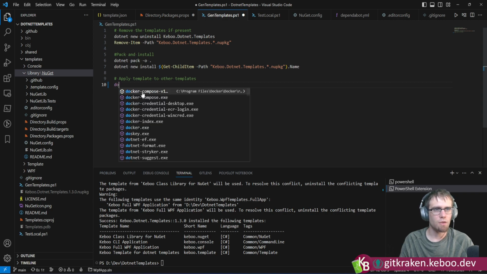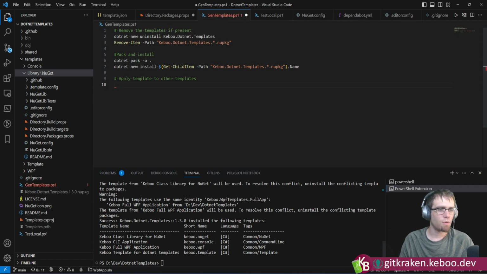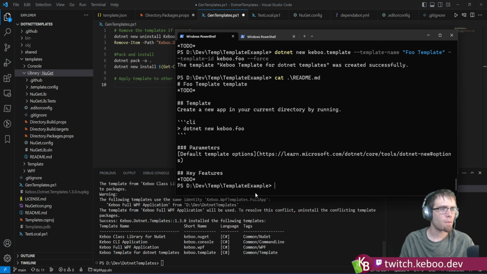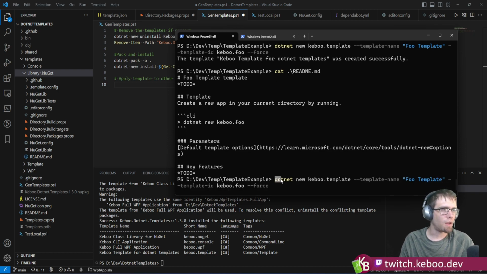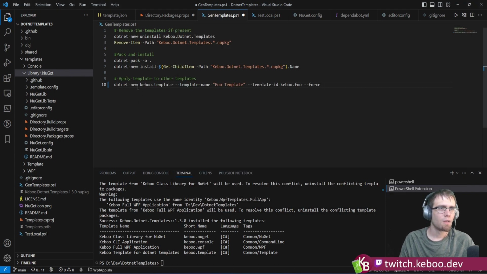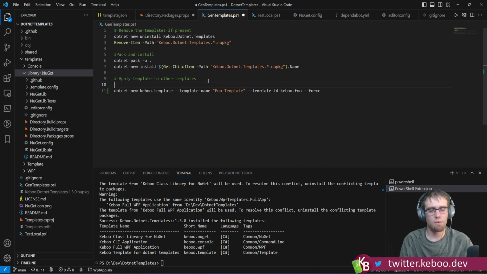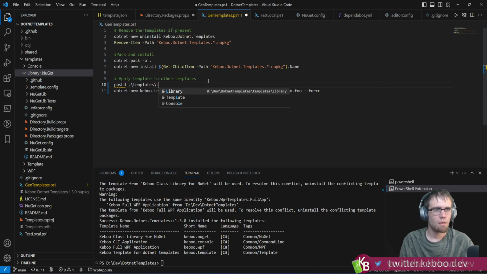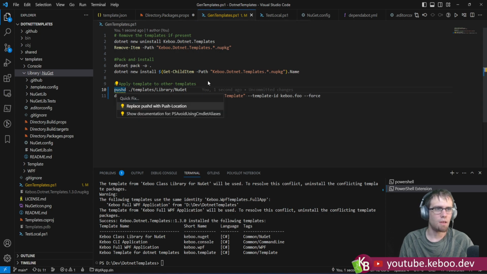Okay, so we're going to do just like we were doing over here, where we were applying it. We're going to end up doing something very similar right here. So we want to do, let's see, push directory, templates, library, NuGet. And we should probably do // because I'm likely to run this on Linux box. And then, yeah, push location.